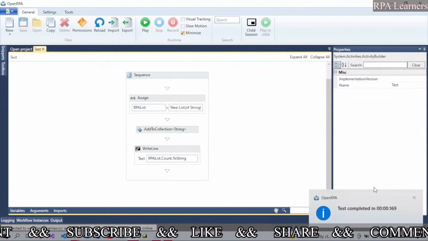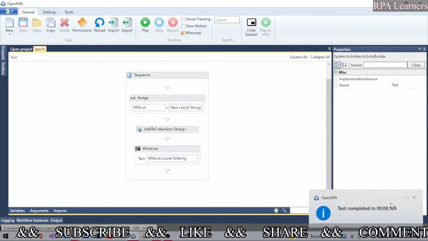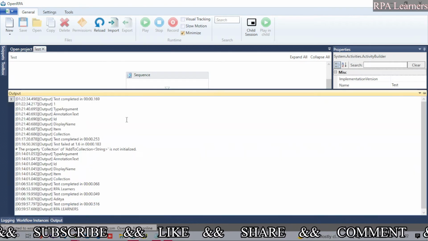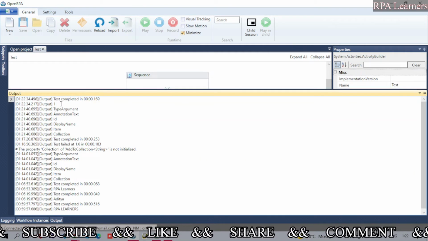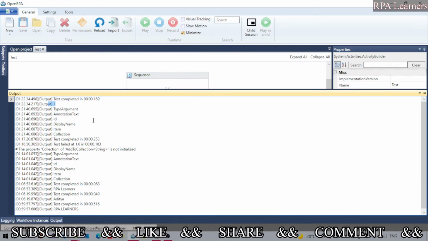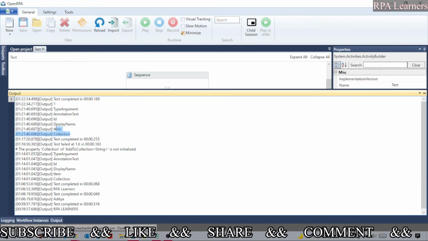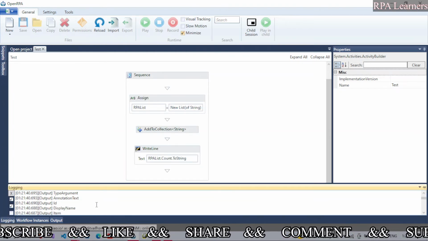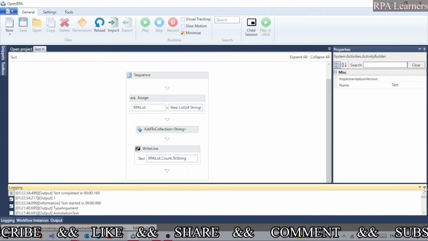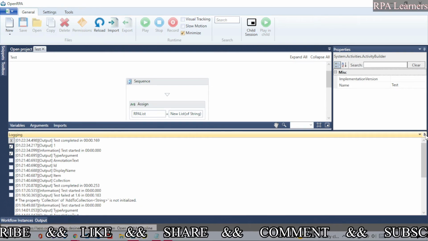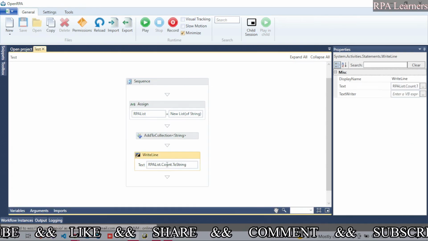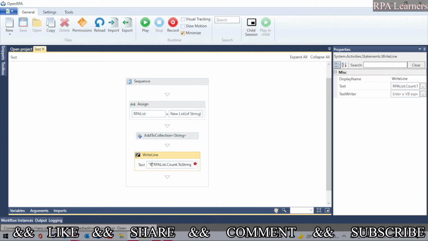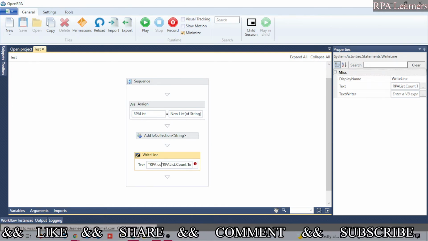If you click on play, execution is completed. If you can see that here, let's go to the Output panel, and if you see here, the output is 1 and the collection item is added here. But let's go here and let me close this. For your reference, let's write some variable or some string, RPA count.